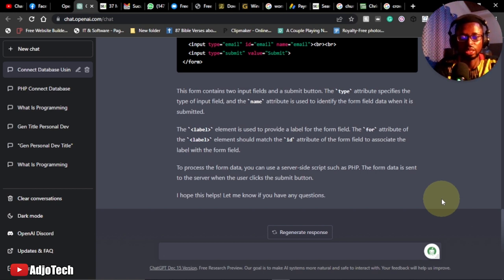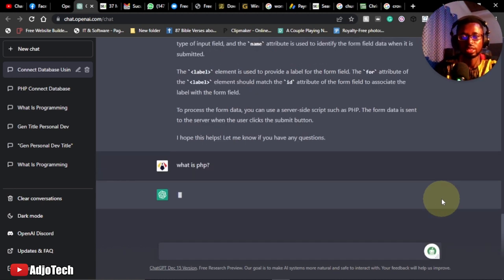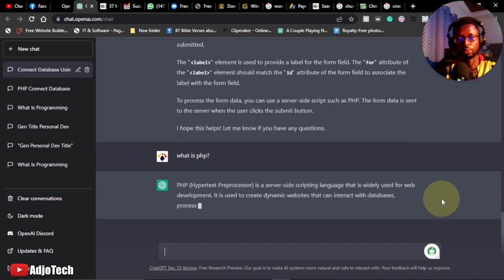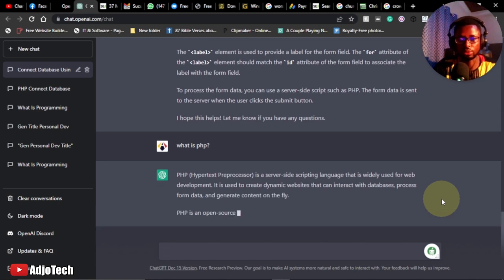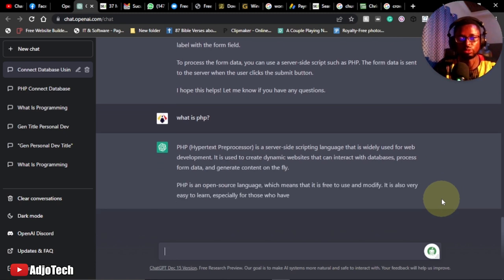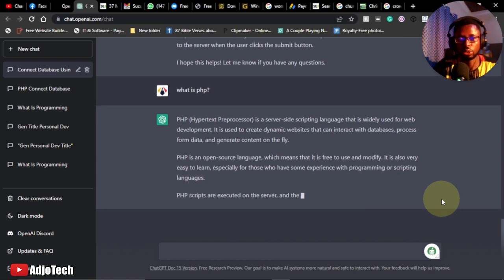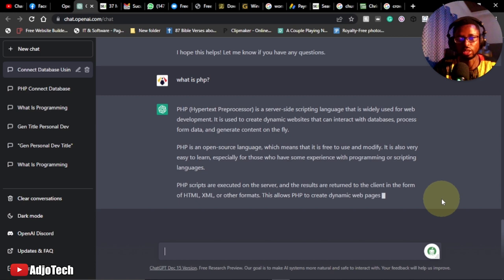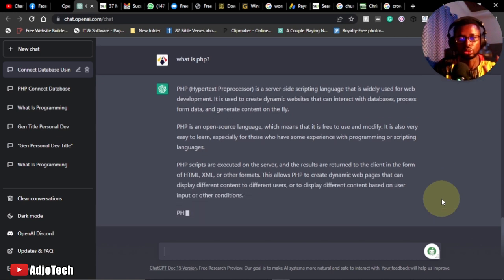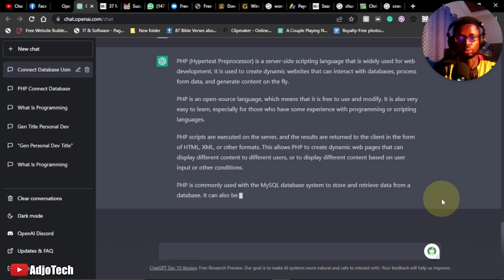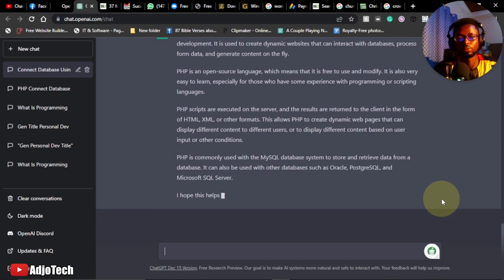So what is PHP? You can easily do that here. What is PHP? And this question, it's going to explain that for us. So we all know PHP is Hypertext Preprocessor, and it's a server-side scripting language that is widely used for web development. It is used to create dynamic websites that can interact with databases, process form data, and generate content on the fly. PHP is an open source language, so it's going to actually give you an explanation, so you can stick to just ChatGPT and learn a particular programming language. Okay, remember, if you don't understand it, you can ask for details.